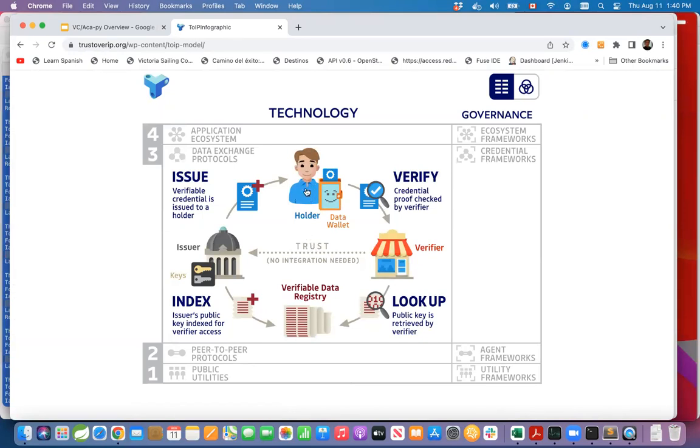There's no central database that is used as part of these transactions. The verification is supported by a verifiable data registry, or in our case, we use a Hyperledger Indy ledger or blockchain. And the way it works is that the issuer has to register public keys, essentially. Any public keys that they have need to be registered on the registry, and then the verifier can look up that information and use it to verify the credential that's being presented by the holder. So the verifiers need to understand how to look up data on the registry, and they need to understand how to interpret the credentials, but there's no direct integration between the issuer and the verifier. And that's probably one of the key points of the whole verifiable credential infrastructure.